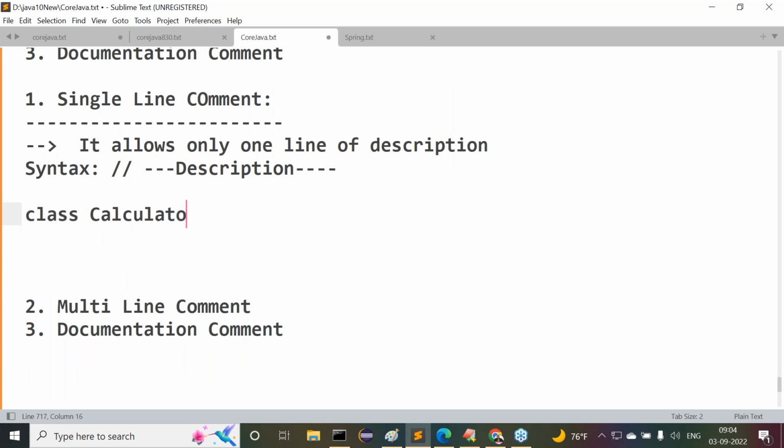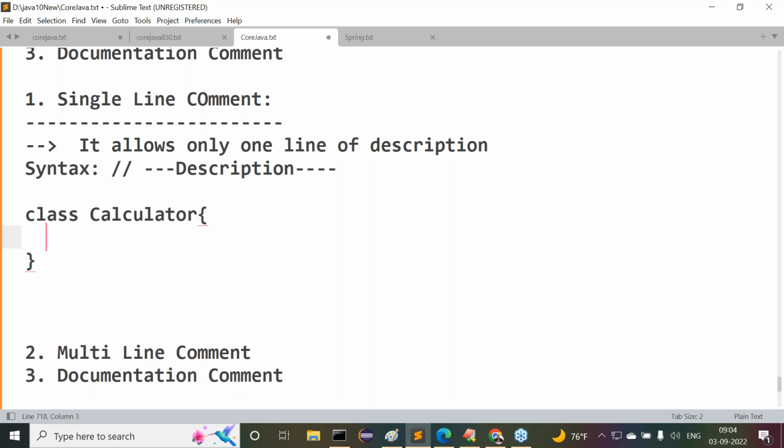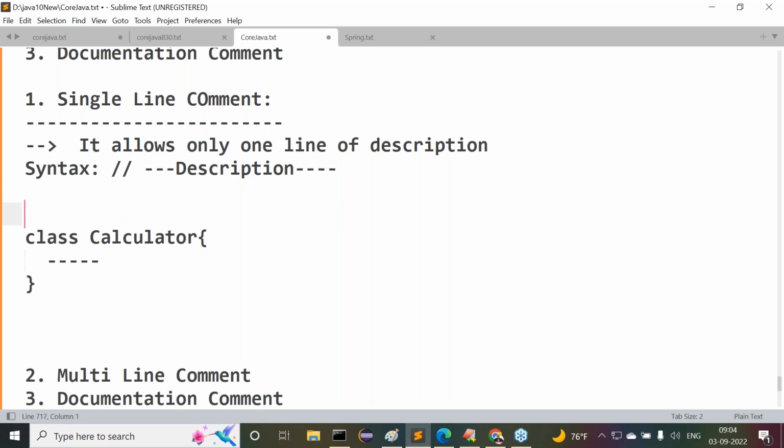Class Calculator. Inside this Calculator class, I'm able to provide some content. That's okay, but I want to give one single line of description for my Calculator class. Simply use two forward slashes, and inside them I provide: it will perform arithmetic operations. That's it. I just want to give some description about my particular class.